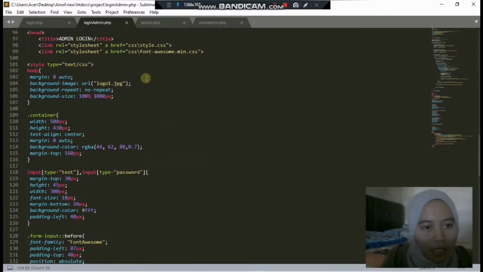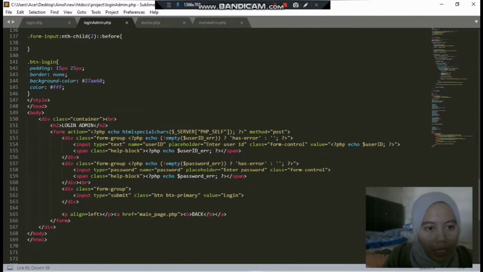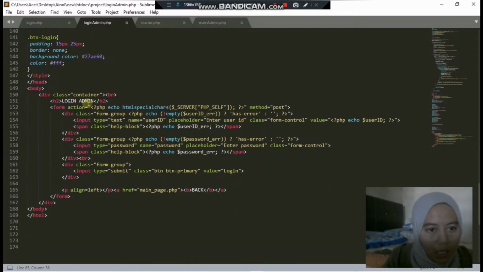This is the design for the login page for admin. In this page, we have the coding for the admin to enter the user ID and also password. And then we have the login button. After the admin enters the user ID and password, they have to click on the login button, or back if they want to go back to the main page.